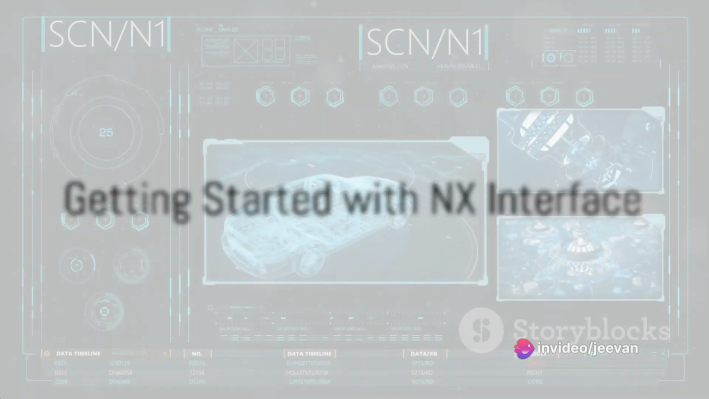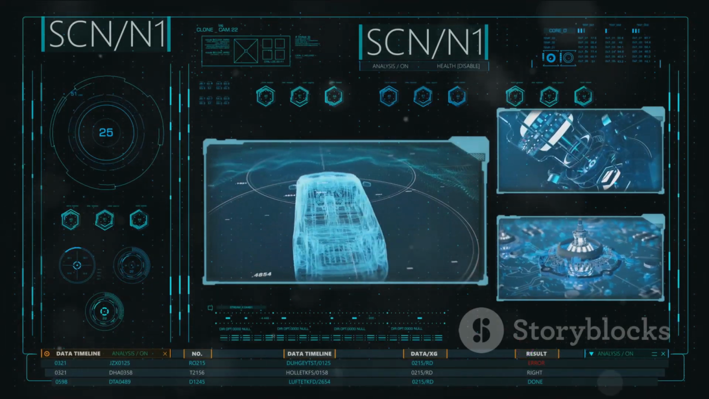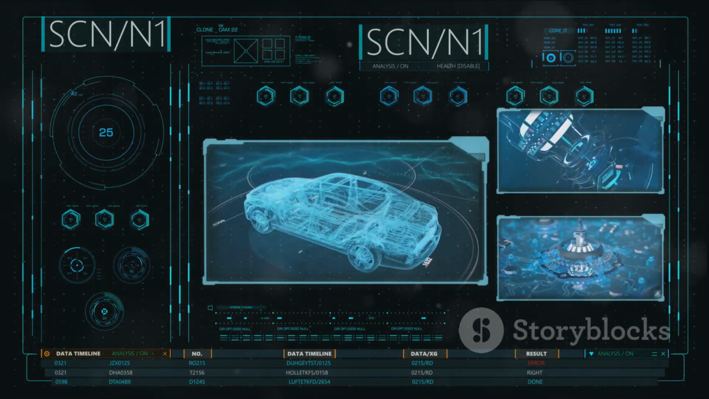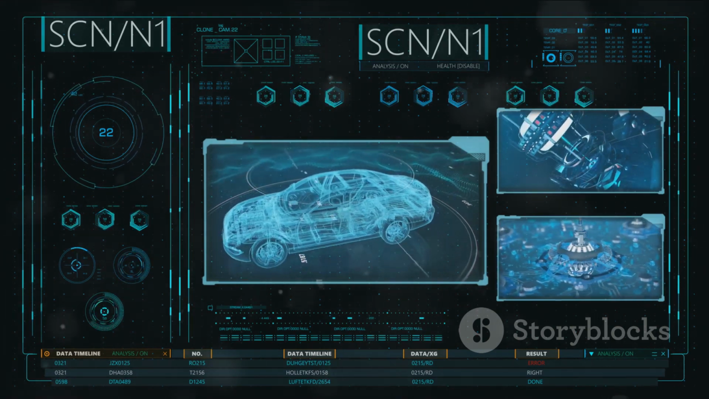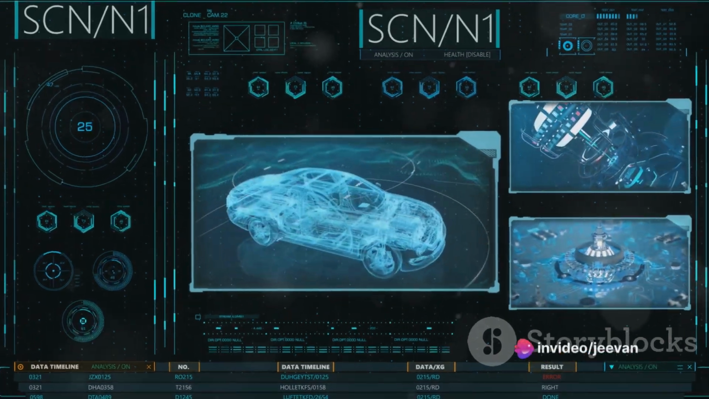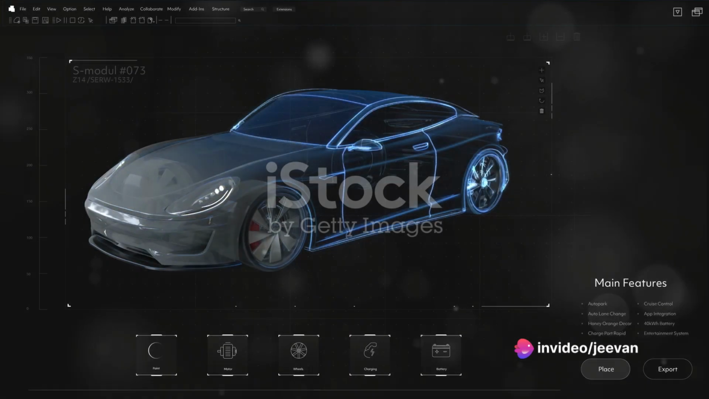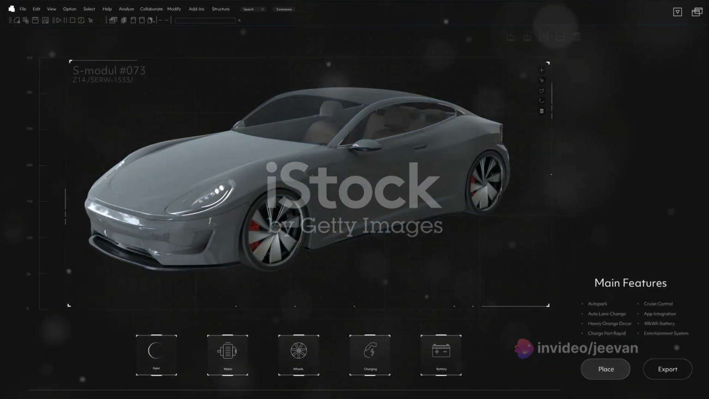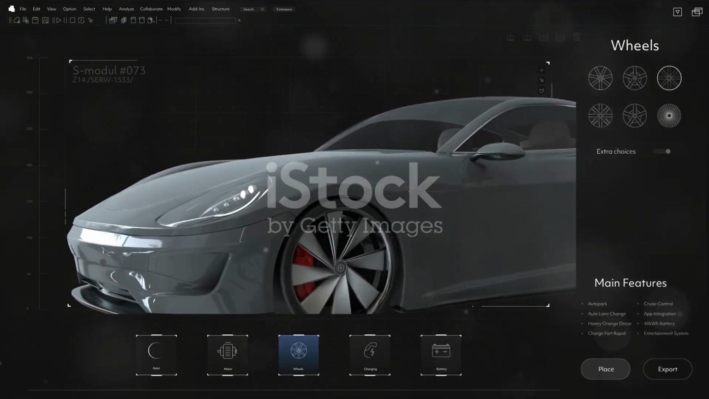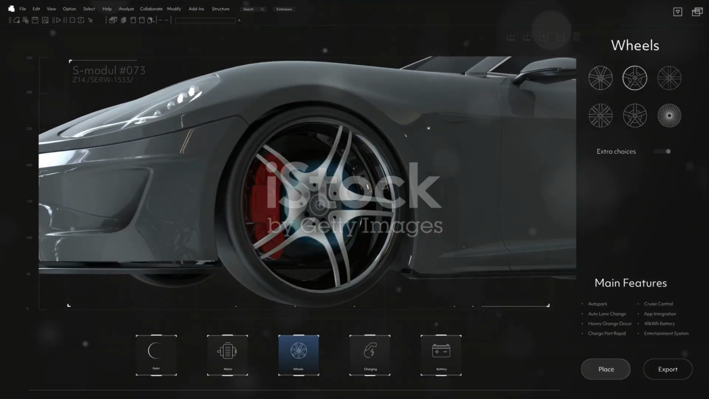We start at the beginning, making sure that even the most novice of users can find their way around the NX interface. It's all about creating a solid foundation, and this initial step is crucial for your journey ahead. Next, we move on to basic 2D sketching. This is where you'll learn to draft your initial designs and ideas. We'll cover all the necessary tools and techniques you'll need to bring your ideas to life.